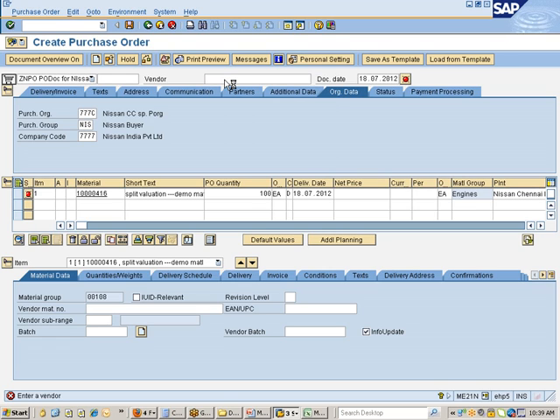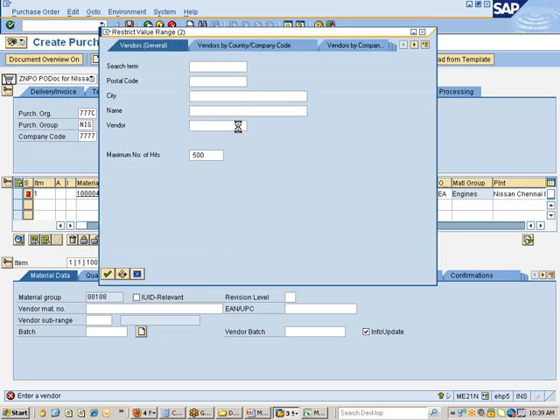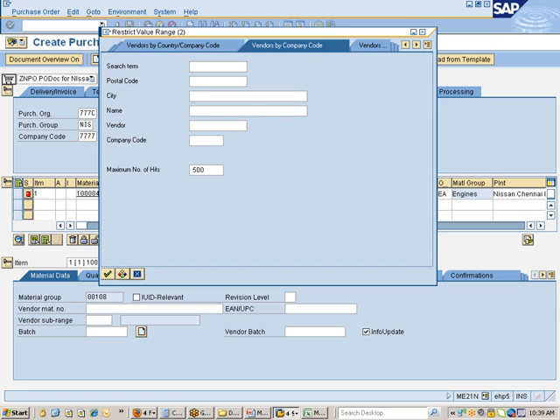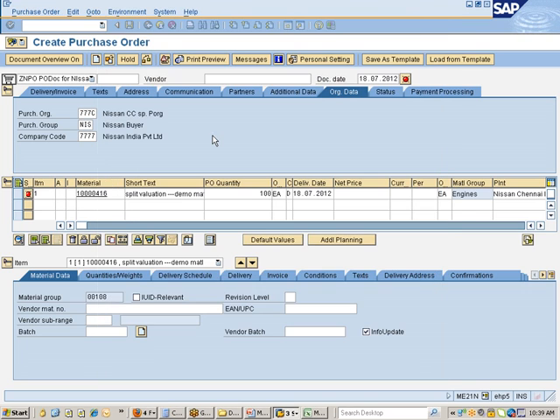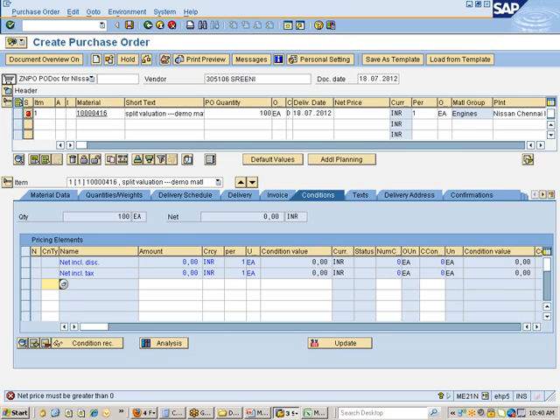Okay, I did not remember the vendor number, so I'll pick up the vendor from the search help. Okay, so vendors by company code. My company code is 77. Okay, so my vendor is so and so. Okay, so PB00 at price, say 10 rupees.